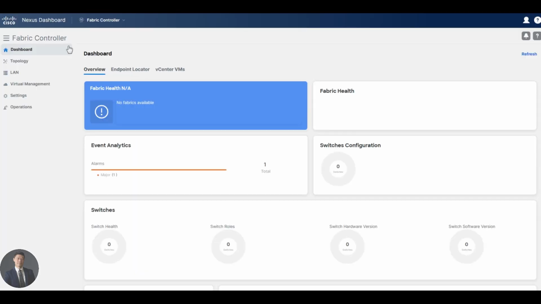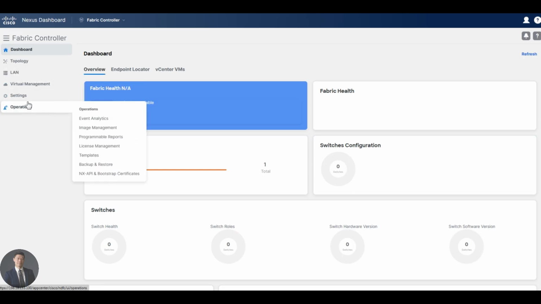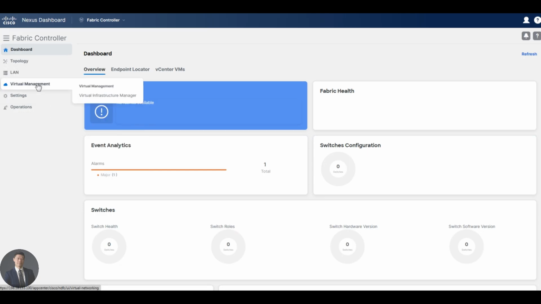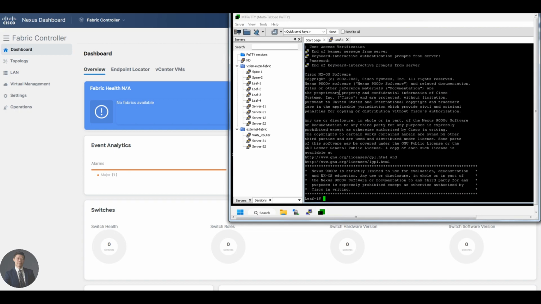On the left bar, you will see dashboard, topology, and LAN, virtual management, settings, operation. And this is the dashboard. We have topology once we onboard the nodes, and you will see them. And in LAN here, we can create fabrics and take a look at switch interfaces. It's mainly here for the fabric. When we carry out the operation, it's all about here. And here you go. NDFC also allows me to configure some of the Nexus settings via CLI.